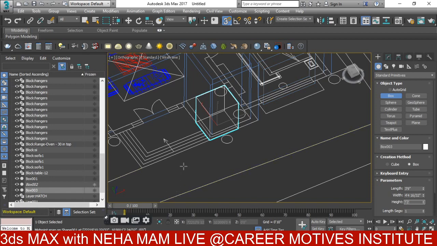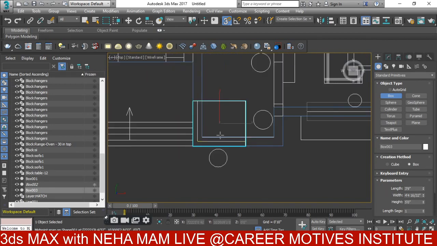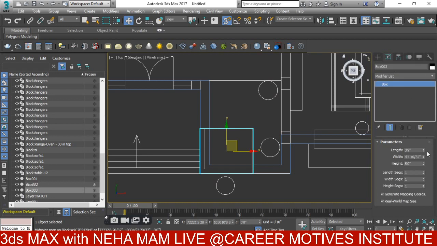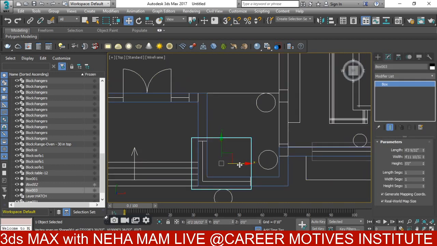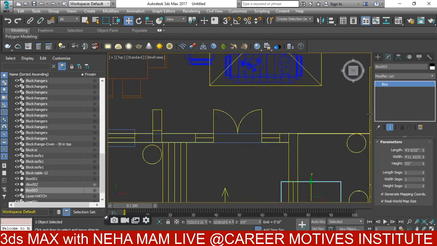Okay, and here I'm going to increase the length and width, and then I'm going to press S for corner window, and here we go.